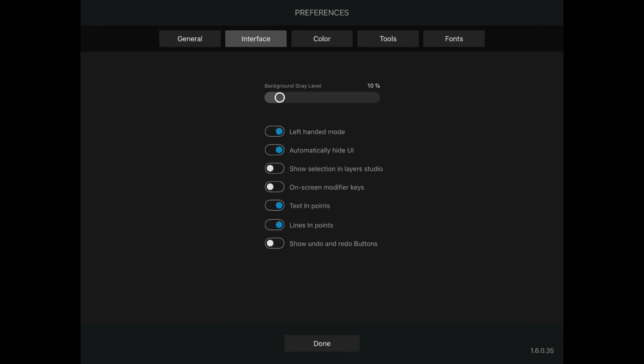I'm not quite sure what that means yet, but I'm assuming that it's going to show what you have selected inside of your Layers panel, which Affinity calls Studios. I'm going to turn it on. On-screen modifier keys. I'm going to turn that on for now because we're screencasting, so it seems like we would want that in there.